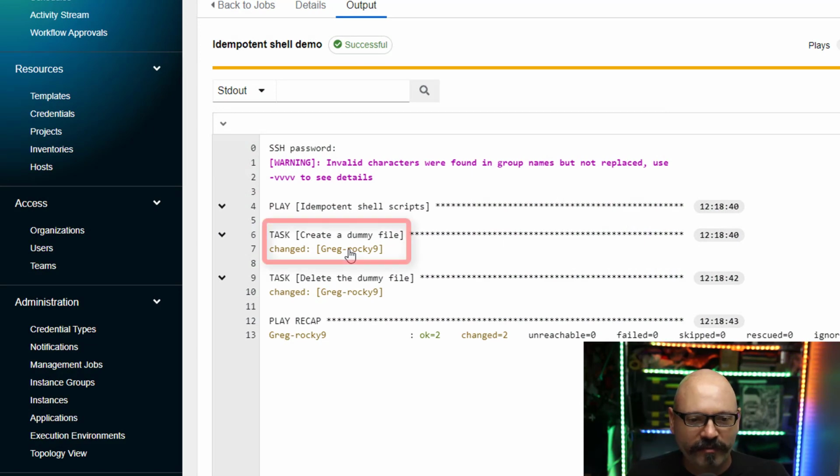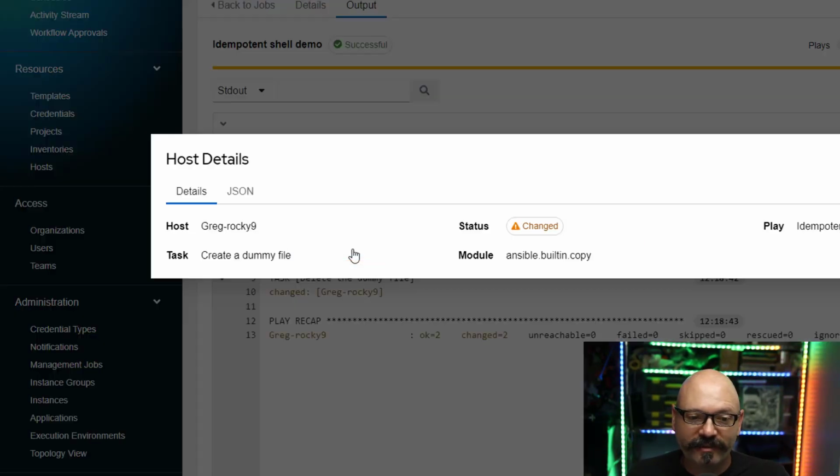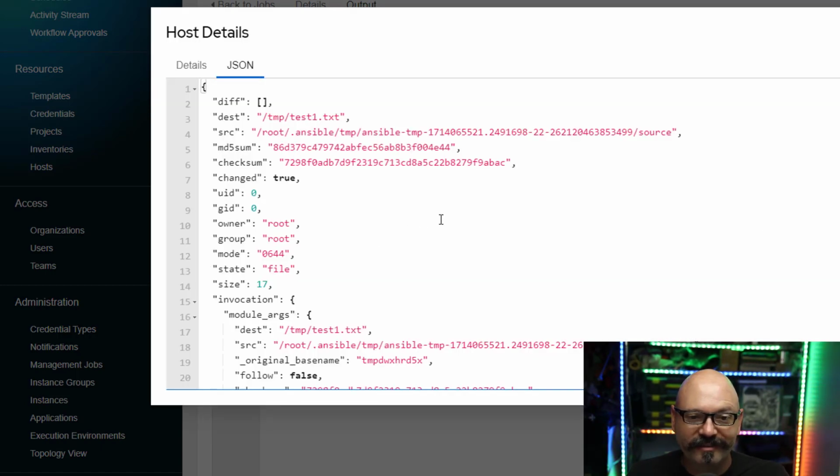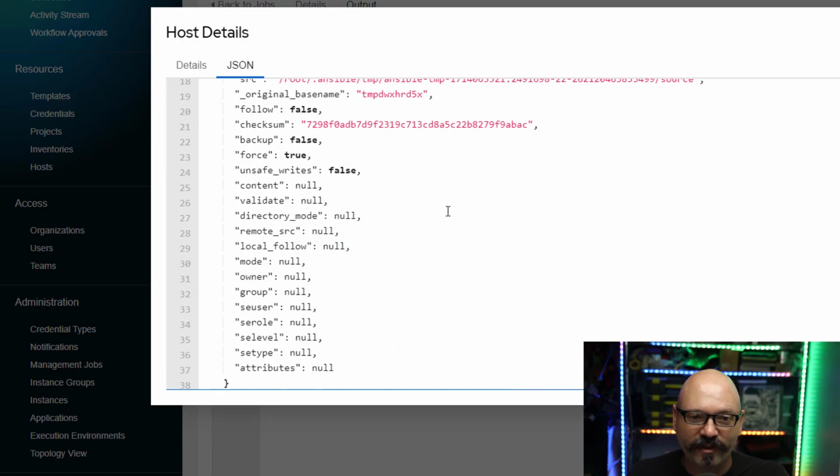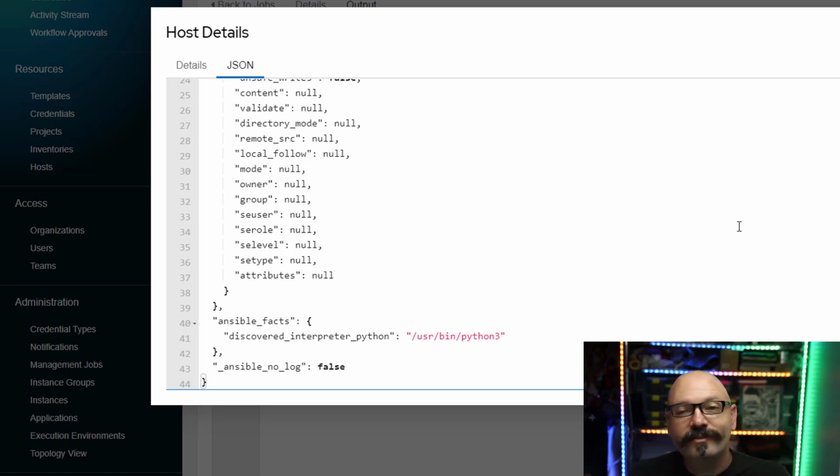So I created the dummy file. It says changed. It's obviously going to say changed because nothing was there. If I actually want more detailed info, I can just click on it, go to the JSON section, and it'll show me detailed information on all the things that it did, which is really cool, right? So I can go back after the fact.